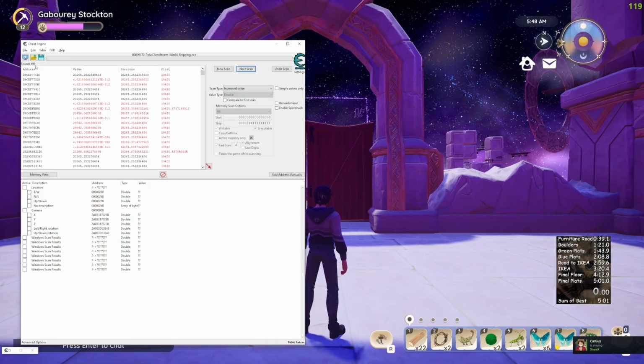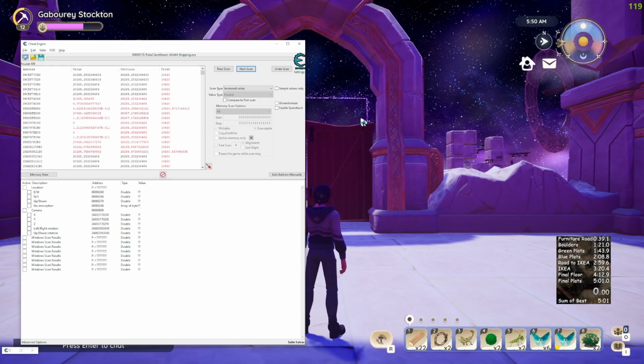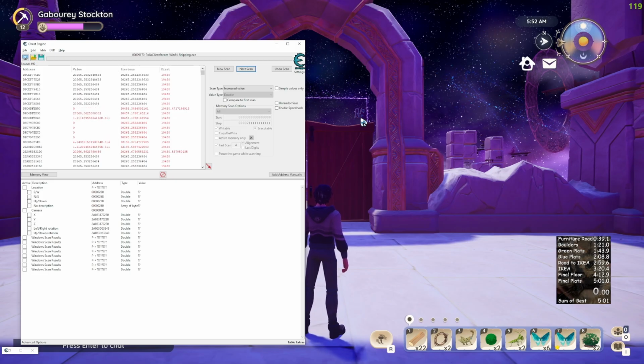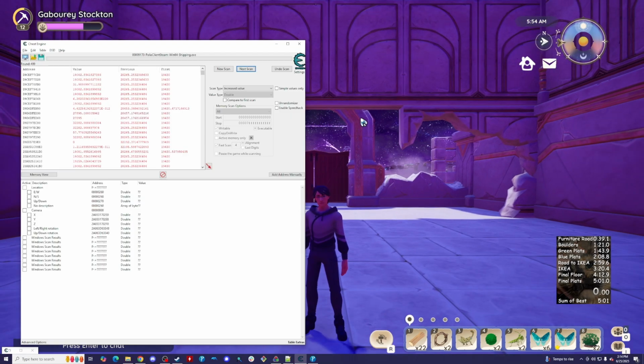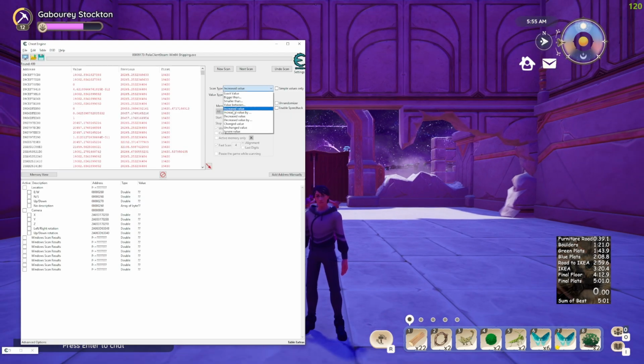And then you should see the number of addresses here on the left decrease. So it's taking all of those first values that were found to have our starting coordinate and then now checking those same addresses and seeing which one of those increased. And then we're going to do the same thing, except we're going to walk back the other direction, which is going to decrease our X value. So we're going to do scan type decreased value and hit next scan.